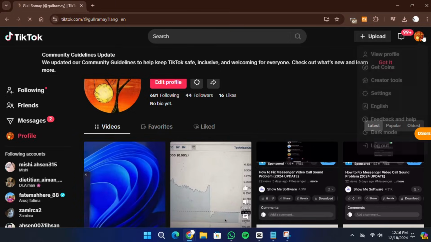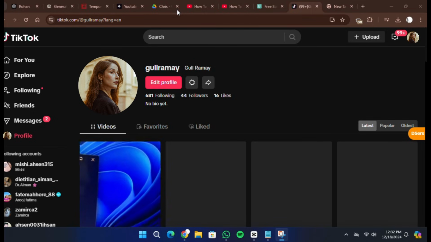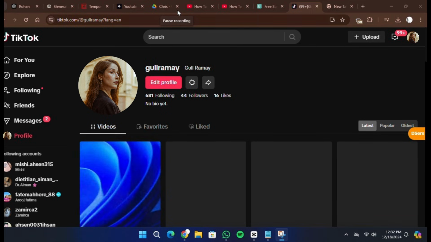The system will take a moment to process the change, and your new profile picture will be updated shortly. You will see a message confirming that your profile has been updated, and the new picture will be visible on your account. That's how you can easily change your TikTok profile picture on the desktop version.